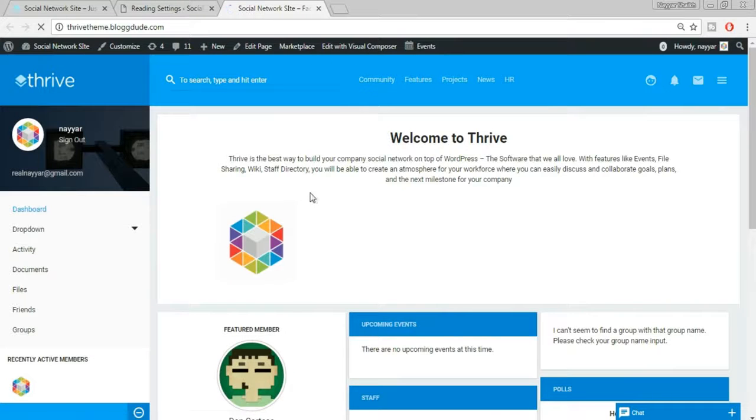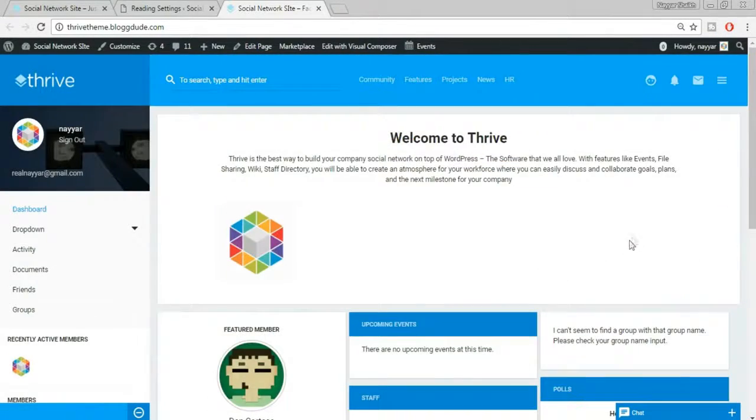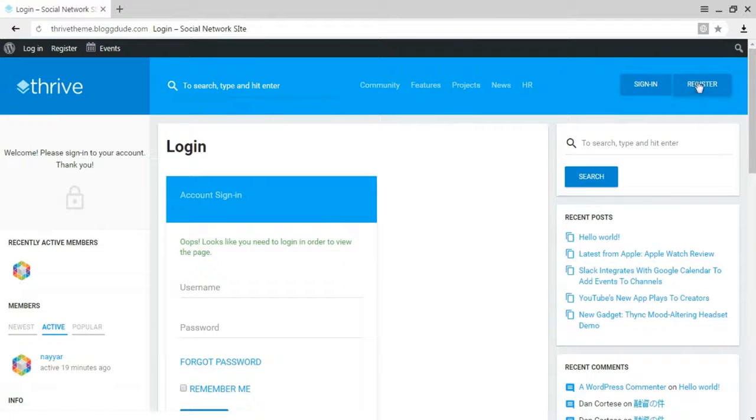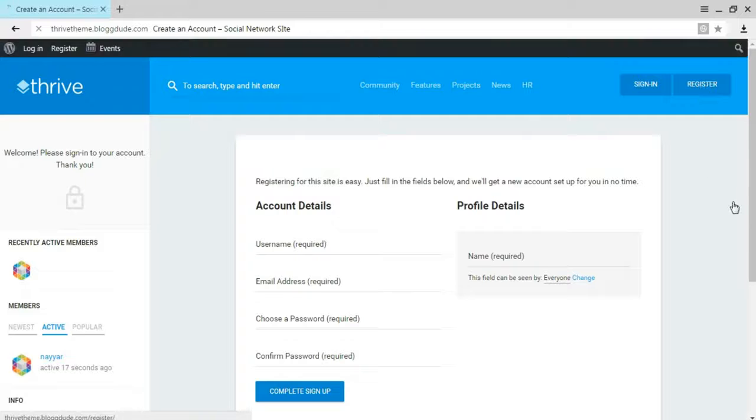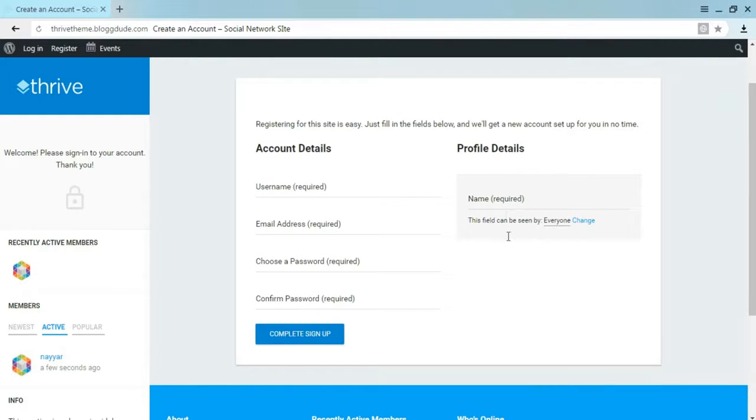Okay guys, as you can see, we have refreshed the page, and now let's create an account from a different browser. Let's click register. As you can see, this is the registration page. It asks for username, email address, password, and profile. It only asks for the name. So we can add some different options also. For example, we want our users to give their date of birth also when registering to our website.